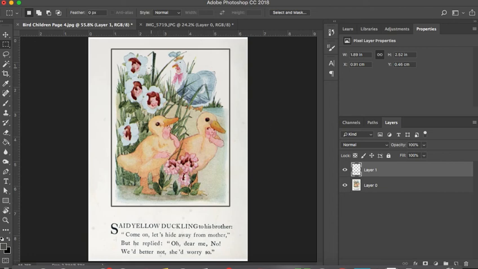So that's the end of this tutorial. I hope you found it useful. In the next tutorial, I'm going to show you how to add a vignette to an old photograph.